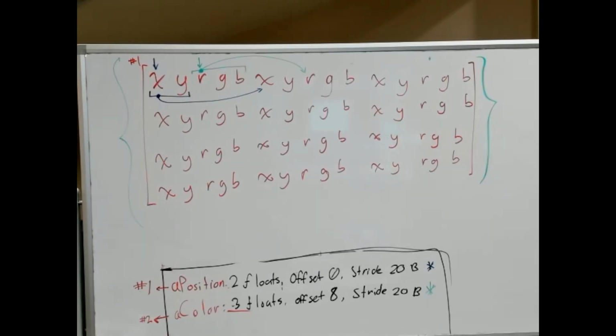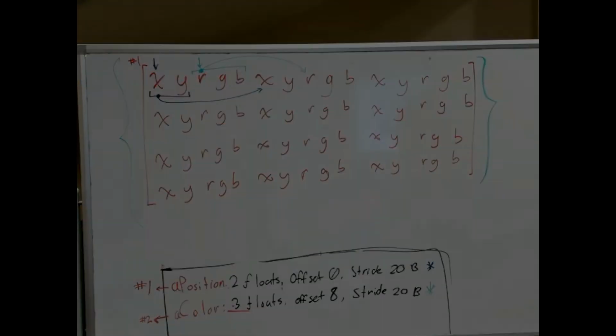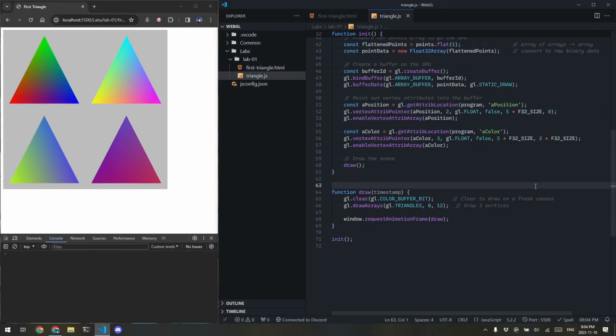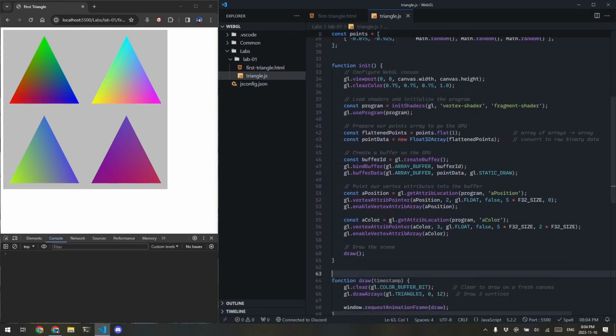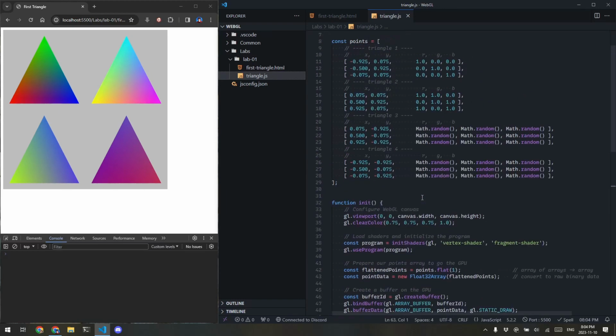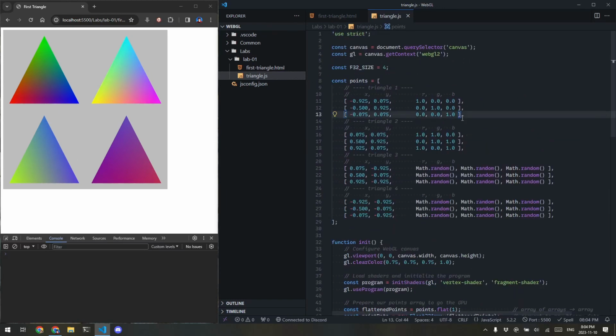All right, so last video, I got my 4 triangles working. I've tidied up my little arrays here, where I've got X, Y, RGB 4 times. And right now, I'm not doing anything with them. But what if I wanted to animate them?